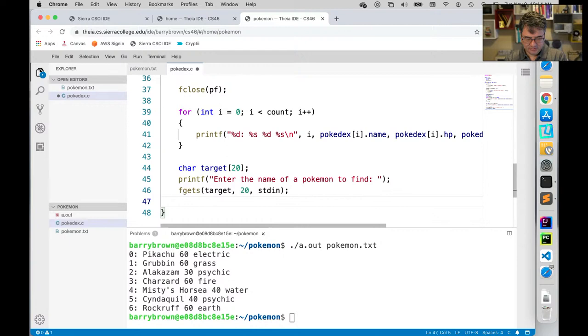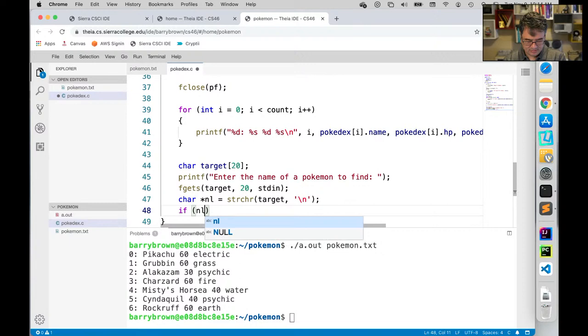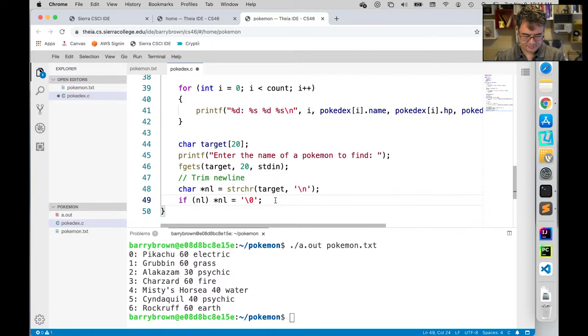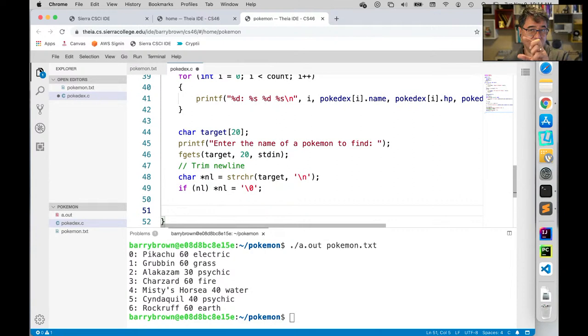Okay, so we used fgets to read in the name of a Pokemon. We need to strip off the newline character. This is our standard use of the string character function to find it and pull it off. We're actually not really pulling it off, we're just replacing it with a null character. And now we need to run a loop that goes from 0 to count and checks each one of those structs to see if that's the name of the Pokemon we're looking for.